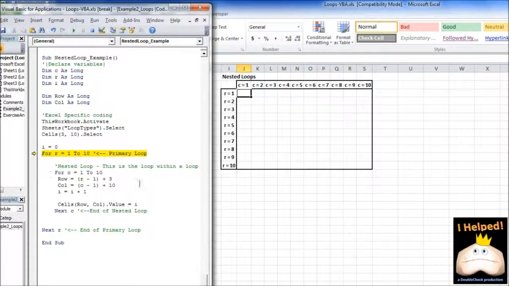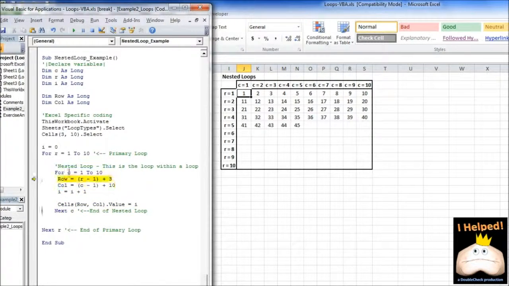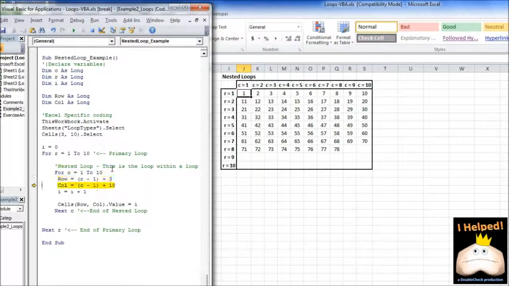So we declared our variable. Here we go. Watch how it's filling in over here. And if you notice, as it's filling in, it steps through all of the columns before it goes on to the next row. So watch here. We have 2 more. It's going to go through this nested loop again. Now it's going to go to the next row.